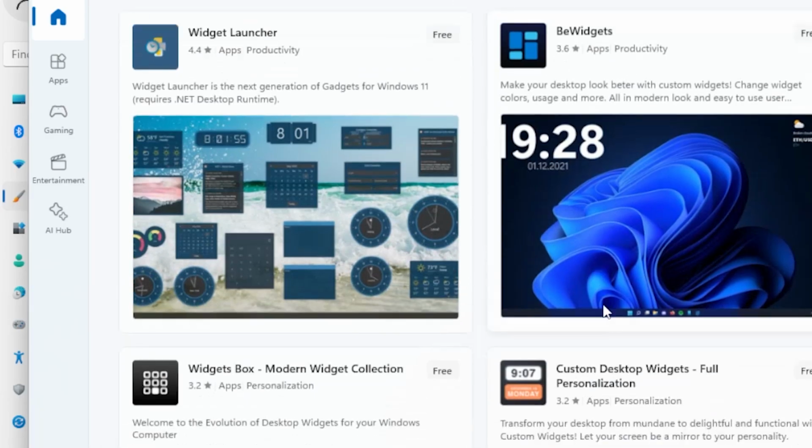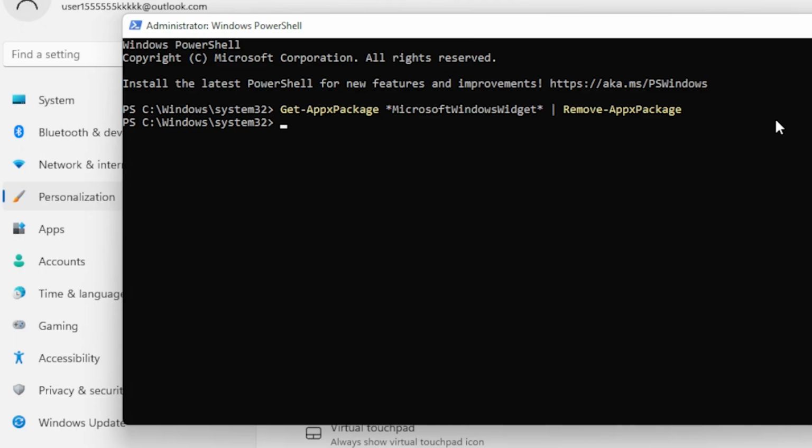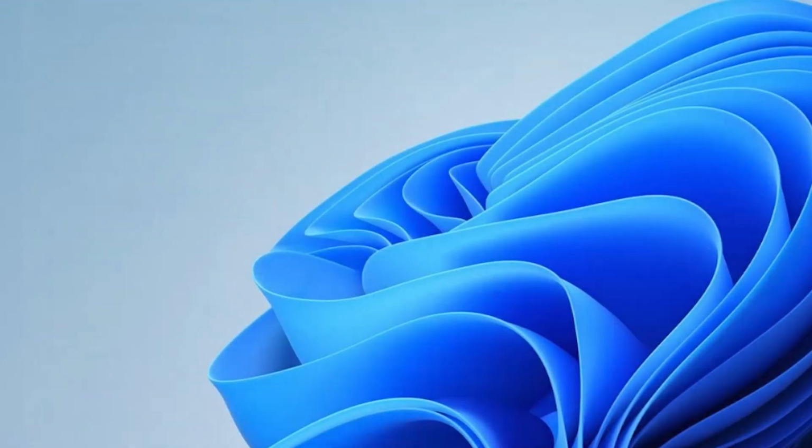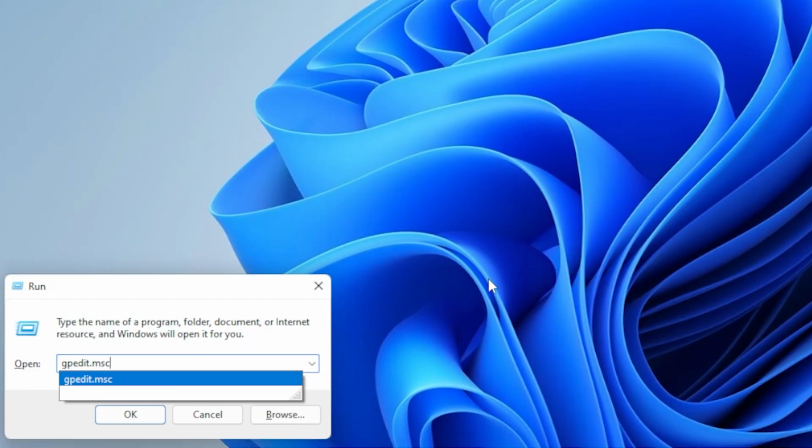Now, one more thing to mention: if you have previously disabled widgets but want to make sure that it's completely gone and won't return, you might want to adjust your group policy settings. To do this, press Windows plus R to open the Run dialog and type gpedit.msc. Press Enter to open the group policy editor.